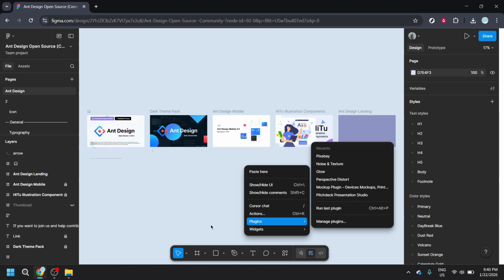Now open the Plugins menu in Figma. You can access this from the top menu bar or by right-clicking on the canvas. This is where you'll find tools that extend Figma's capabilities for presentations, exports, and automation.